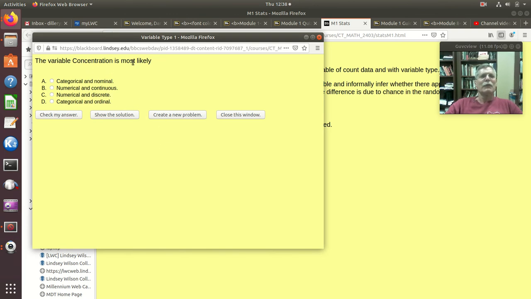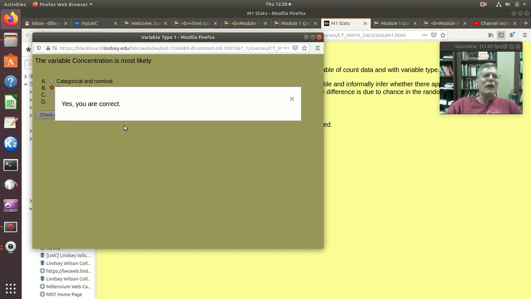The variable concentration is most likely concentration. A concentration is usually a number, so numerical, and concentrations can take kind of anything, so numerical and continuous. I'll check my answer. Yay! Now see, there I'm animated. I'm correct, and I can show the solution: numerical and continuous, since we can imagine measuring it to any precision.